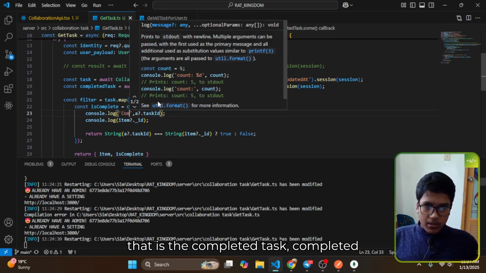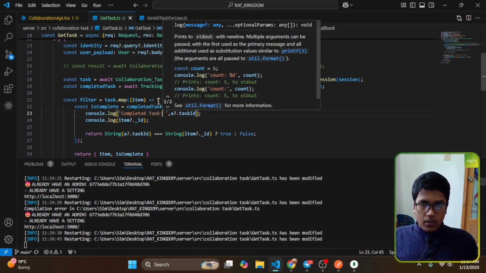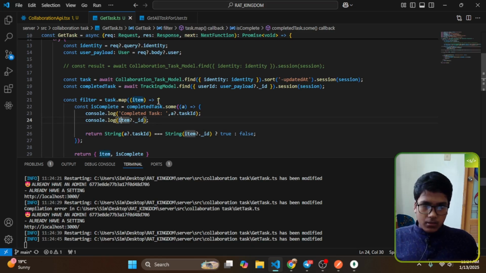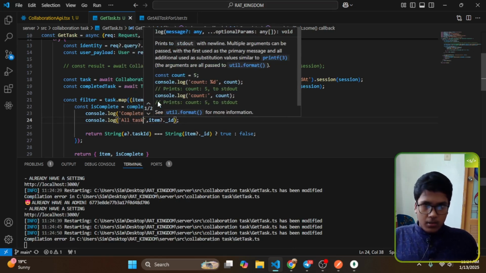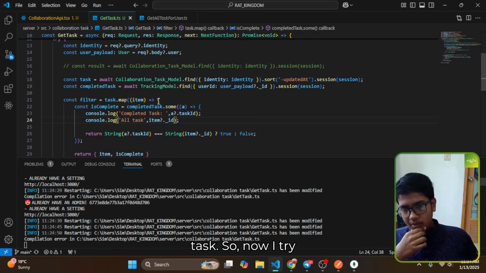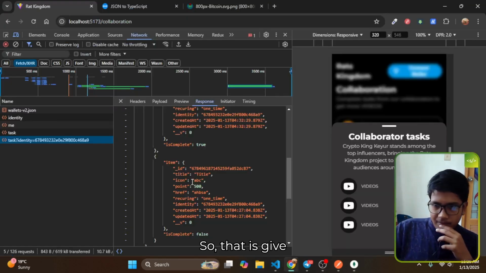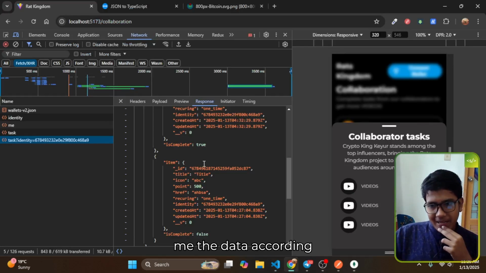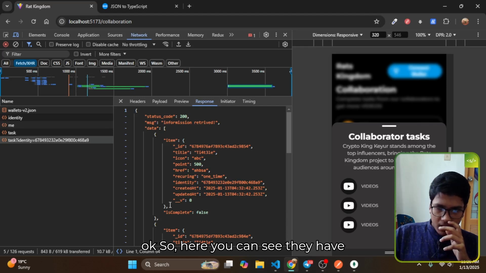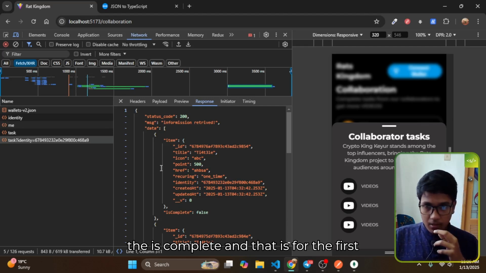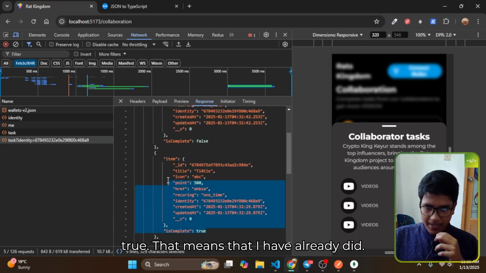That is the completed task, and that is all task. So now I try to match that manually, and that gives me the data accordingly. Okay, so here you can see they have is complete, and for the first that is false, and the second that is true. That means that task I have already done.